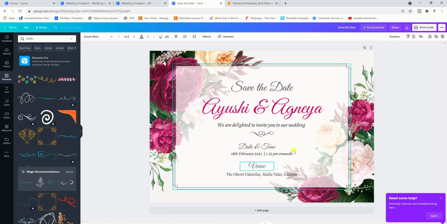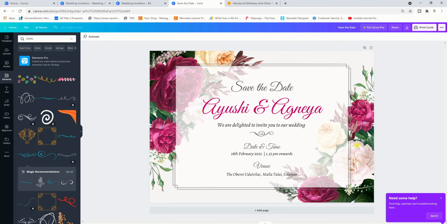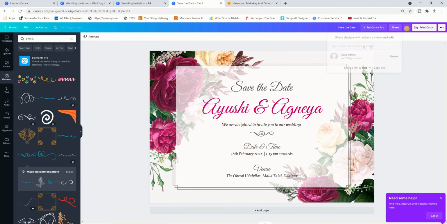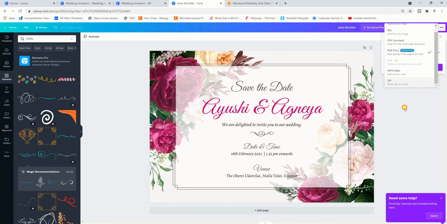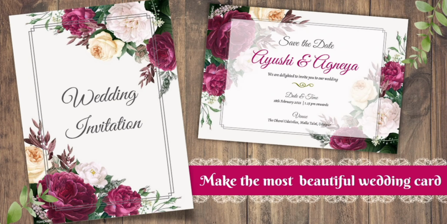Just make sure that all the designs, the elements, and the text boxes are aligned at the center. And yeah, this is done. You can add more elements to it and you can change the font as well. So you can just download it as a JPEG and that you can share through WhatsApp or email. Just make sure that you are exporting the highest quality available at that point.